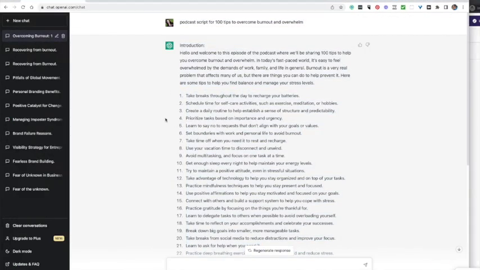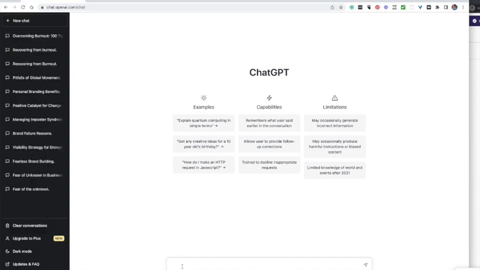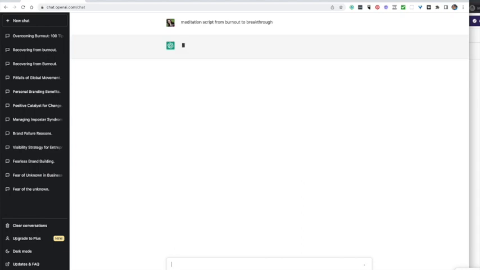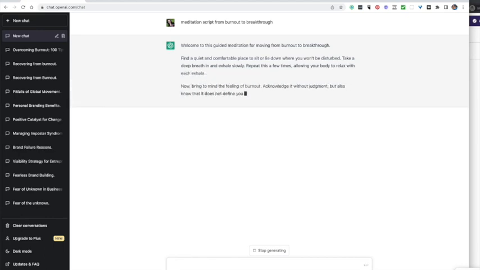Let's do one more. I'm just going to refresh the page because it doesn't seem to like just typing in at the bottom there. So I'm going to type in meditation script from burnout to breakthrough. Let's see what it comes up with now with this search here. And as you can see in front of you, it's now giving me the full script to create a guided meditation.